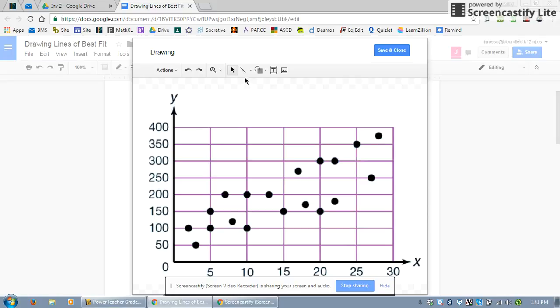And you're going to select the line tool at the top to draw your line of best fit. When you're thinking about drawing the line, you want your line to be as close to as many of the points as you can possibly get it to, so that the same number of points are on the top as they are on the bottom. And you should ignore any outliers that you might see.